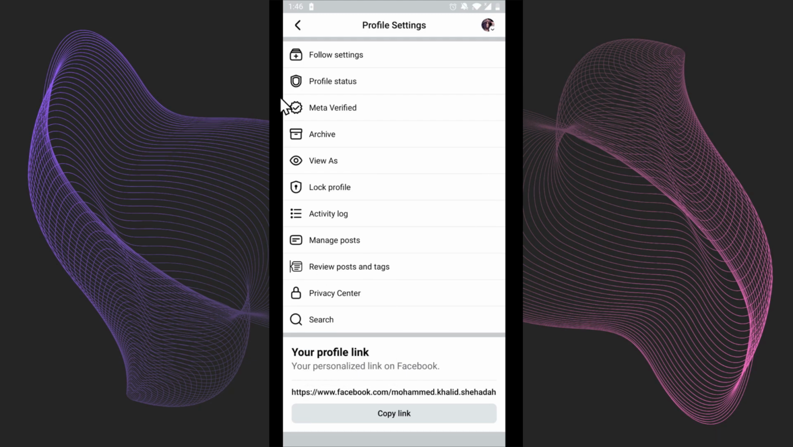So if you don't have the option like I do from here, there are three things that you can do. The first thing is to check if you are locking your profile. So from here you will have the option to lock your profile. Using this option you can lock some features, and one of them is to turn on professional mode.